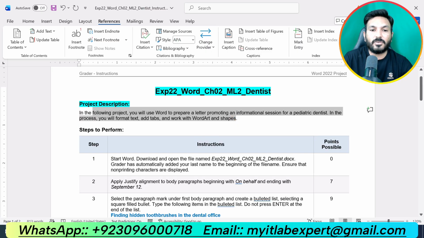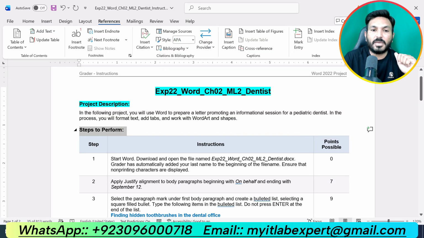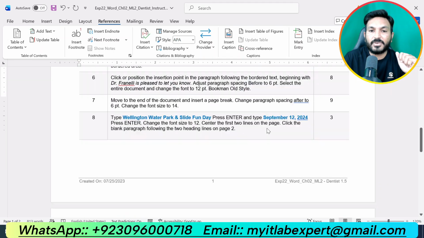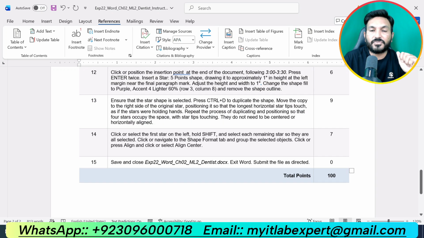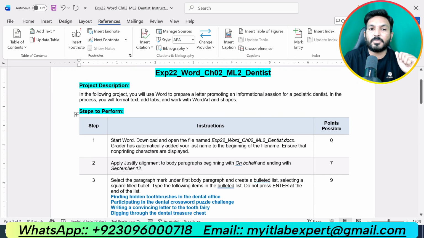At start of the instruction we are given project description. There is nothing to solve in this project description, but I suggest you read this project description well so that you can get an idea about the assignment. Once you read this it will be easy for you to solve this assignment on your own. So please go through this project description and get an idea about the assignment. Then we have main part of the assignment, that is steps to perform to complete this project, and we have a total of 15 steps to get this assignment done.